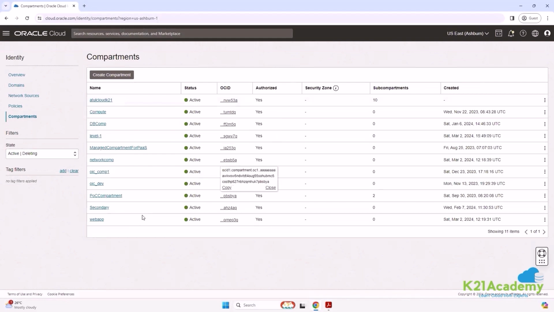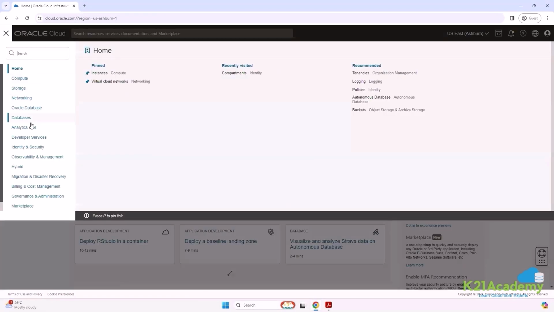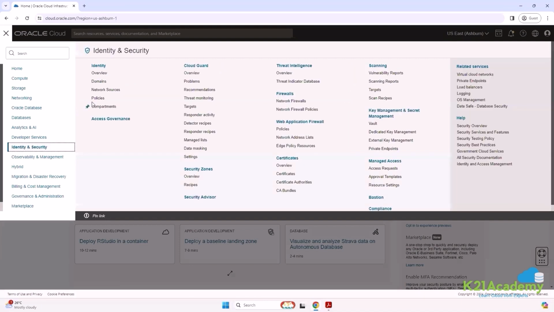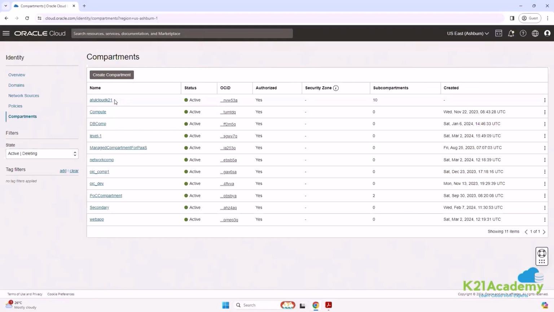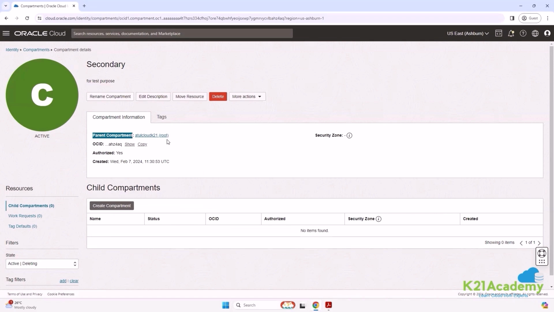Here it will list all the compartments which are already available. We can see that the secondary compartment is already created, and the tenancy name, which is this one, Atul Cloud K21. That's our root compartment. Here you can see the same thing in identity and security, compartments. This is our root compartment, and after that we have these child compartments. Here we can see the secondary compartment. If we look at the secondary, what is the parent compartment? The parent compartment is the root compartment.